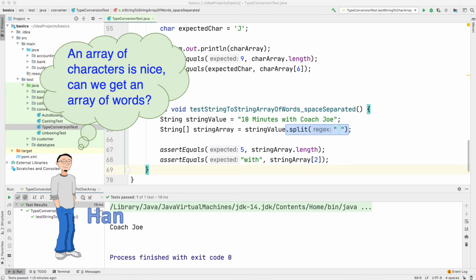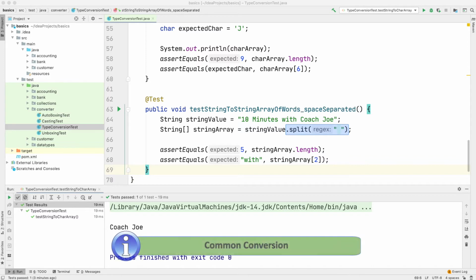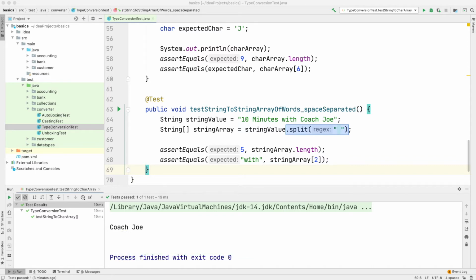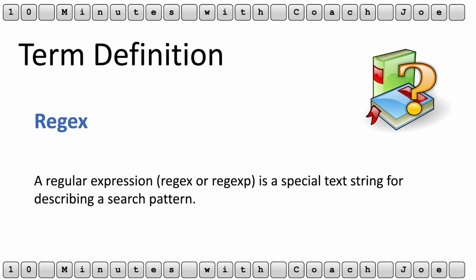In this string to array test, we will use the .split method on the string value for every space character found. The value found in regexp is how the string value will be split apart. Regex, or regular expression, is a special text string used for describing a search pattern. In this case, we are searching for a single space character.